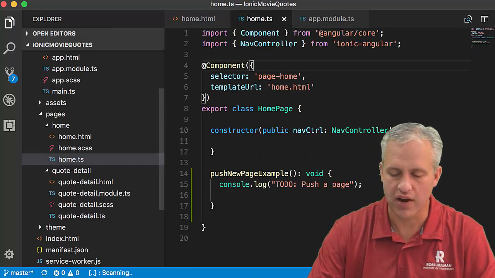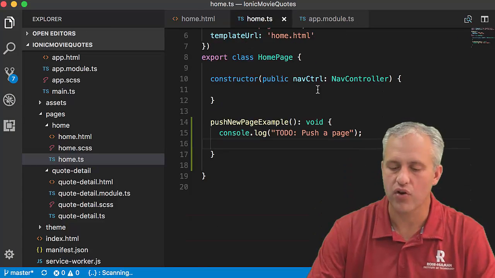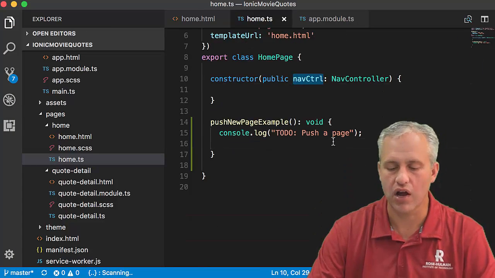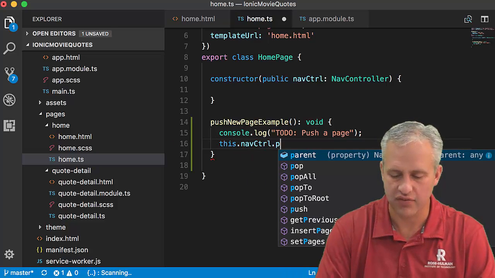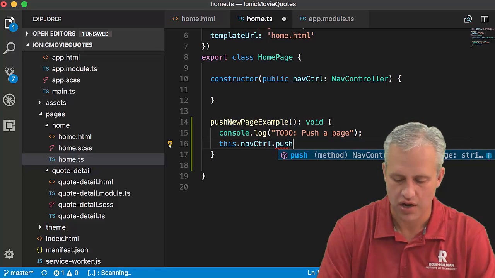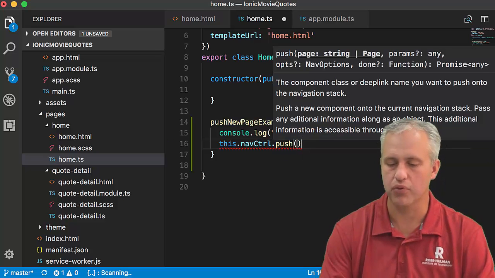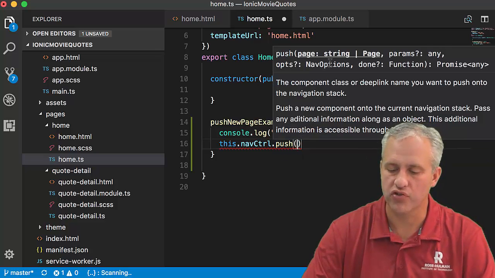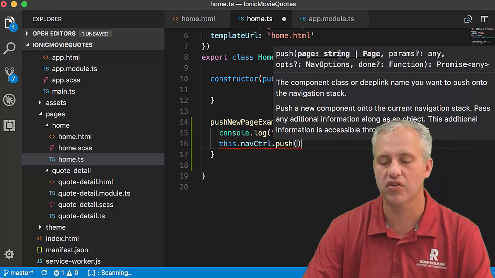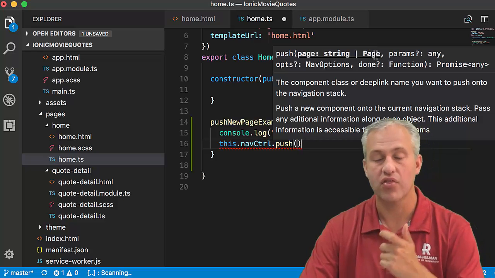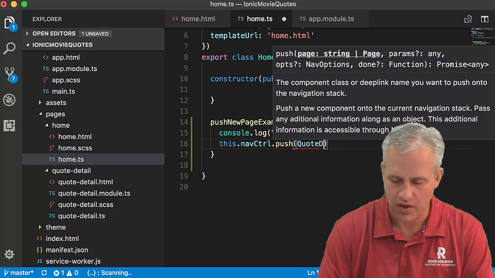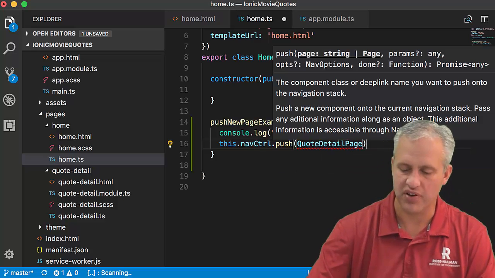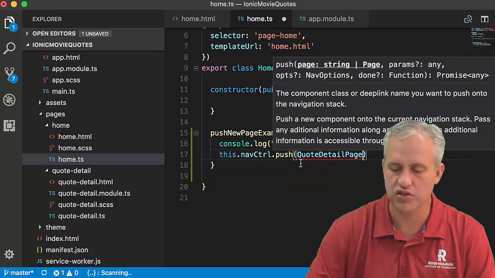So now what we want to do is actually push that page over. In order to push a page, you need the nav controller, which they gave you by default in their template, which was nice of them. So we want to say, hey, nav controller, push, and then you've got to say what it is that you're going to push. You can push a string, so it can be the string title of a page, or it can actually be the page object itself. For this one, it doesn't really matter. I'm going to go ahead and use the page object itself. So I'm going to say quote detail page.